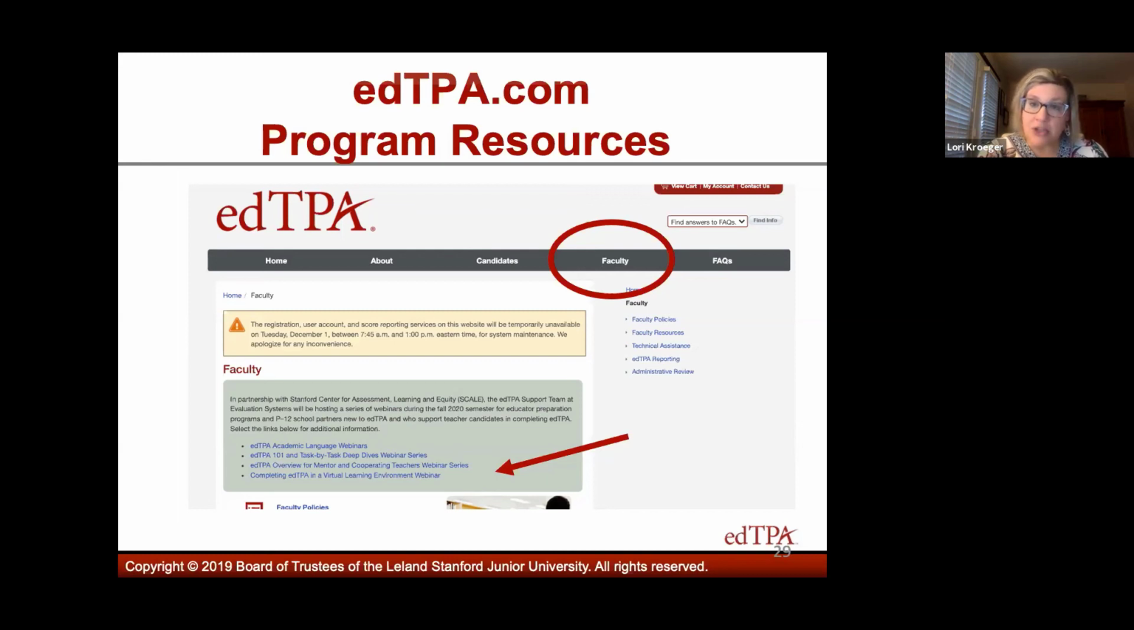So if you have mentors who need to learn a little bit more about edTPA, we certainly invite and encourage you to share this information with them. And we look forward to connecting with them on one of our upcoming webinars.